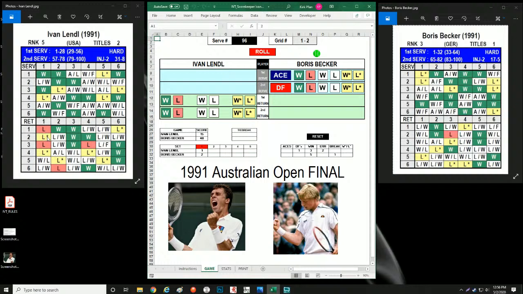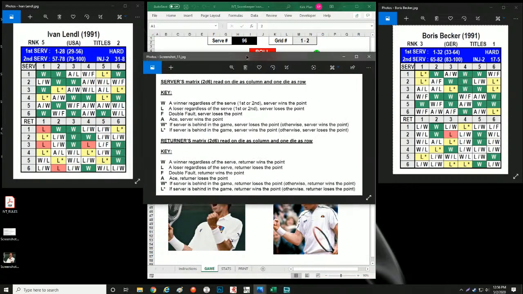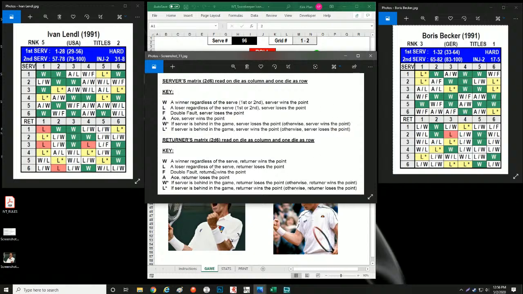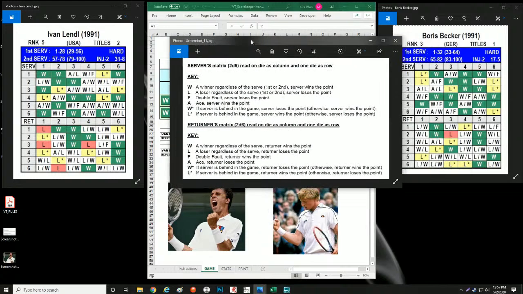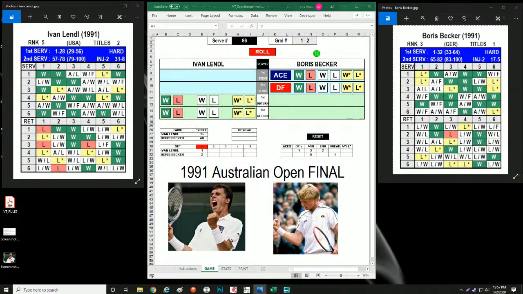If the server is behind in the game, so here's a little matrix thing that I'll show you. This is in the rule book, and I decided to keep this over here so it'll help me. So if the server is behind in the game, which he's not, he's up 40-15, the returner wins the point, so Lendl would win the point. Otherwise, the returner loses the point. So Ivan Lendl is going to lose this point. That was a 1-2, so it was a yellow loser on the second serve.